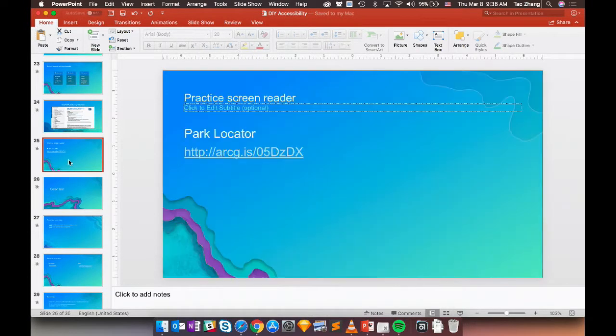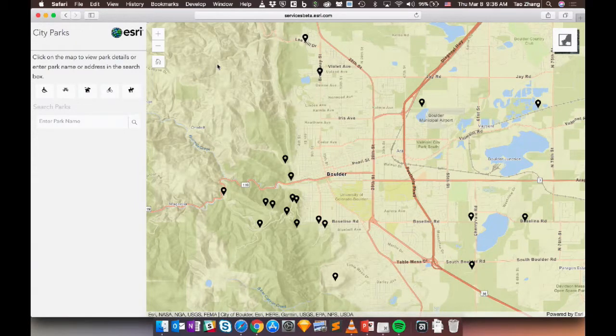So the next thing is to practice the screen reader with the app that I have. It always makes me nervous because last year when I demoed the screen reader, there were some issues here. But I'll try it this time. So I'm using Mac, I'm using Safari. To open up the screen reader, I press Command F5.